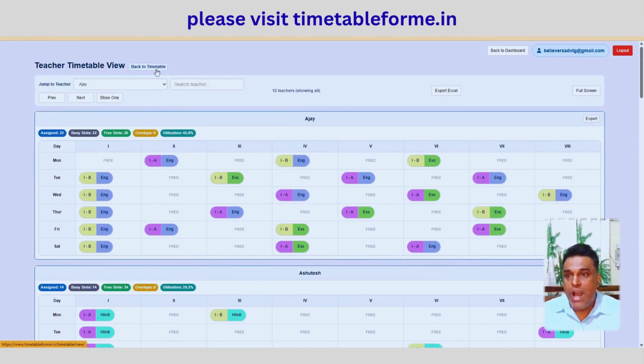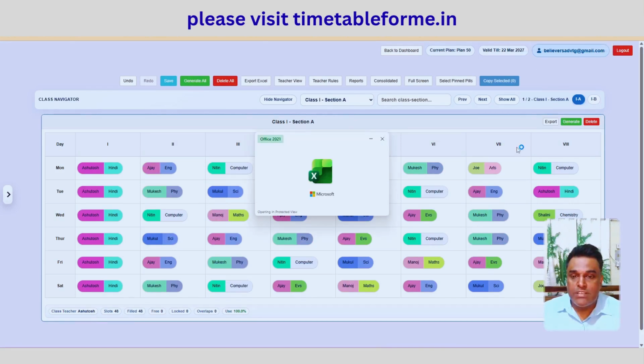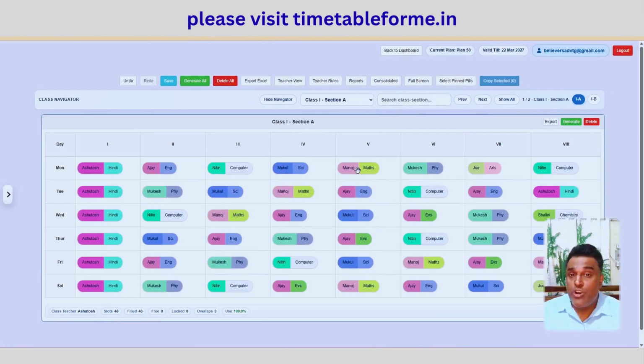Then if I go back to the timetable, I can click on export to Excel, and I can take a printout of this. So this is how the Excel is going to look. Make sure if you're happy with everything, again I repeat, click on the save button. Do not forget to click on the save button.